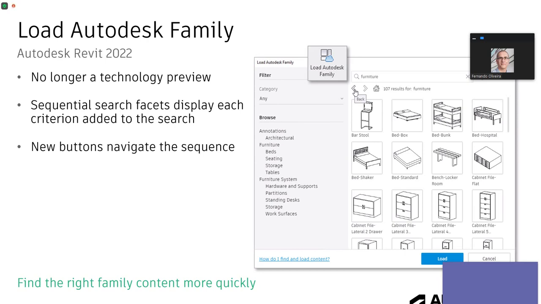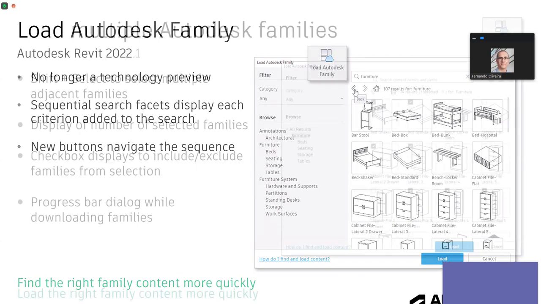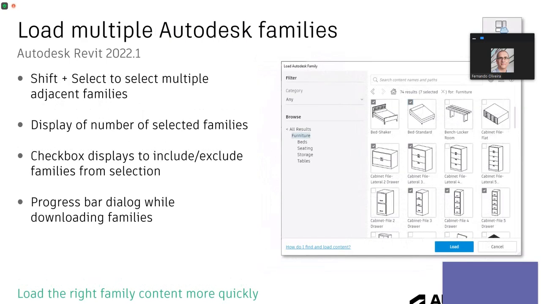This was a beta tool. And then in 2022, we put it as a production tool. So it's embedded. And now in 2021, we improve it. So we had more features like Shift Plus to select multiple families on the same category. We can see the number of objects selected. We can check box to include, exclude, and the progress bar to show us that we are downloading the families.